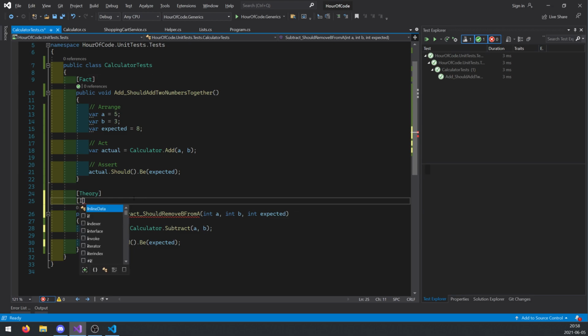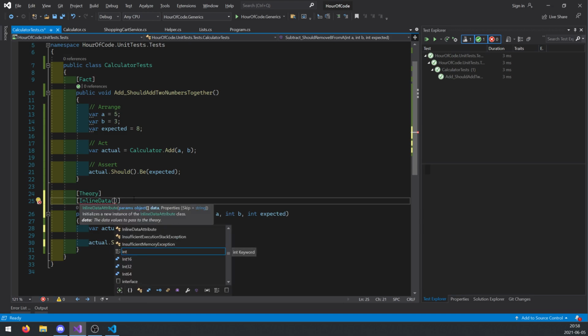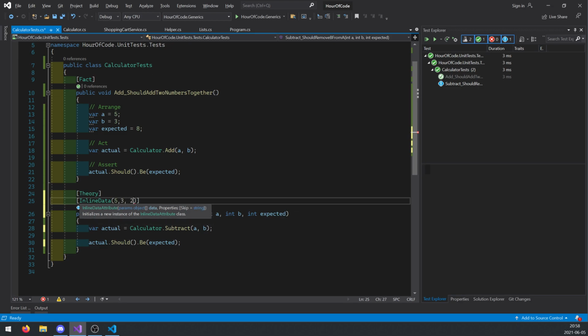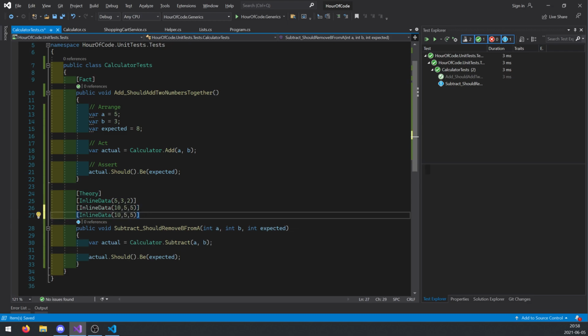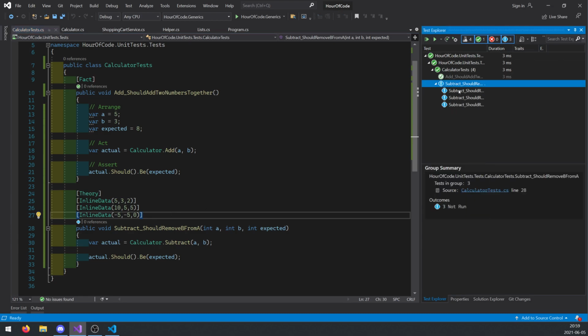There's a few different attributes for adding data. There's one called inline data, where you can do things like, 5 minus 3 should be 2. And we can add another one that says 10 minus 5 should be 5. And we'll add one more for good measure, where we'll test some negative numbers. We'll say minus 5 minus 5 should be 0. And now you'll see that we have 3 of these. This test just became 3 different ones, because it figured out that you actually have 3 test cases.